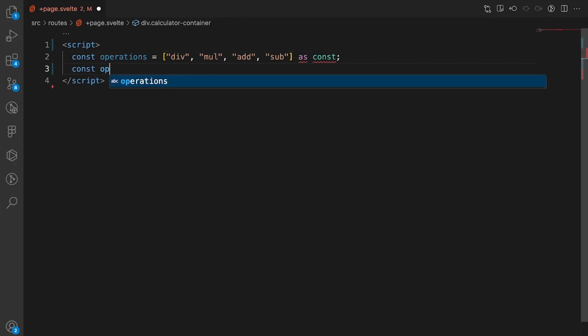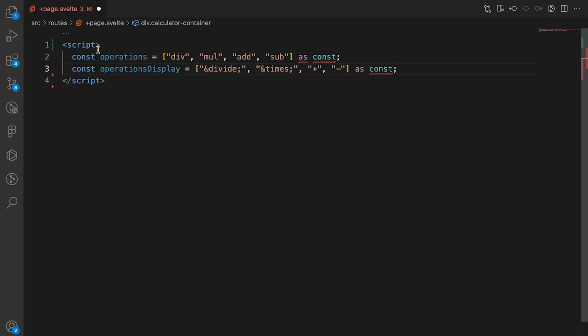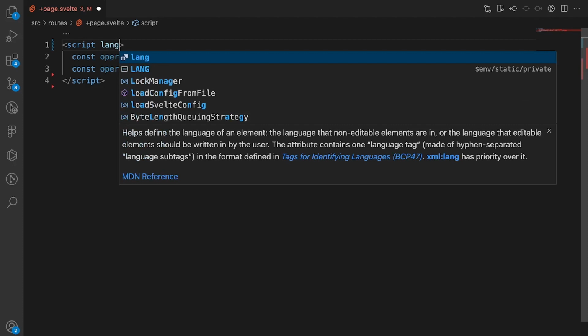We also create another constant called operations display, and we just say ampersand divide colon, ampersand times colon, and plus, and minus, as const. We also need to flag this script as TypeScript.